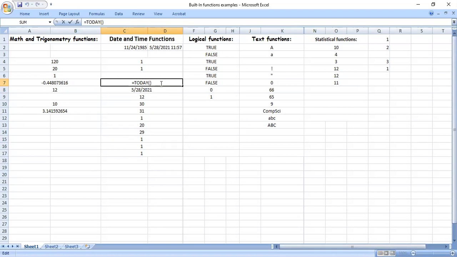But don't type today only equals to tomorrow, it will not work. The function name is TODAY. So you have to type like this: equals to TODAY function, opening parenthesis, closing parenthesis. 28 is the date, 2021 is the year. In the next line also I use the function called TODAY. Next line.